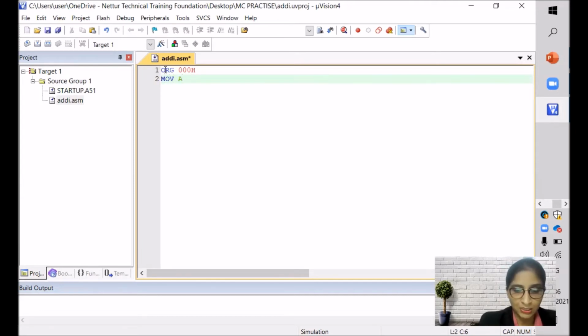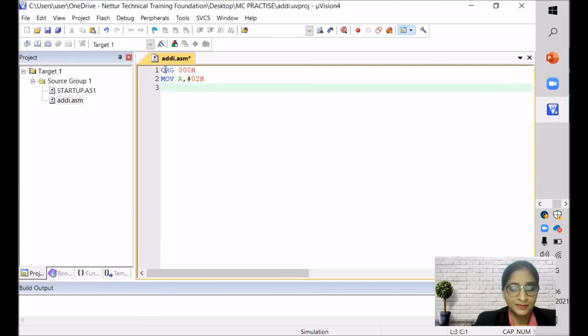MOV A, comma, as we are taking data. So we'll put hash 02H. This is our first data. You can take anything else also. H denotes the hexadecimal number. Then we'll be taking second one, MOV. Second one you can take in B, comma, hash 04H. I'll show you two ways of doing this. Okay, so this is our first one. So now we have two data.